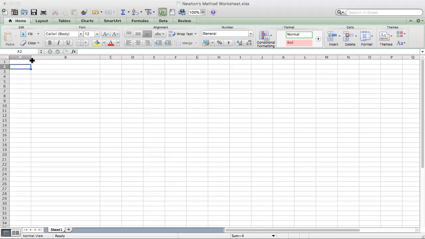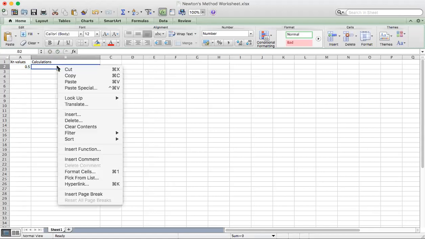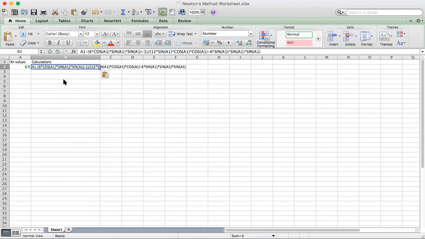Okay, so this is Excel. And I'm going to say these are my xn values. And the values I'm going to calculate on the right-hand side. My first xn value is 0.5. Okay. And I'm going to say in here, I'm going to type my function. I know it looks confusing here, but A1 is the value that I have here.